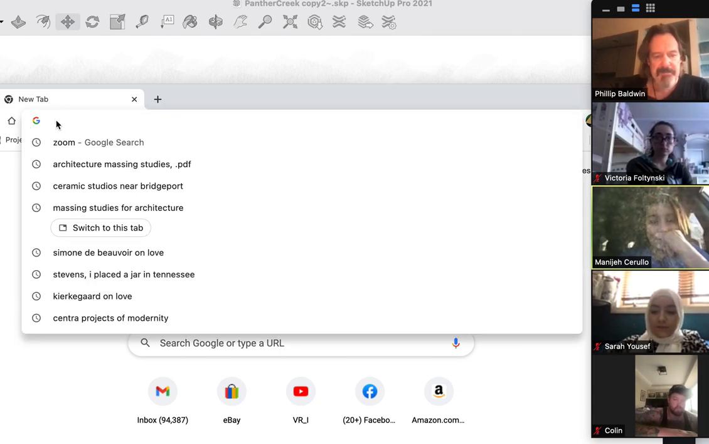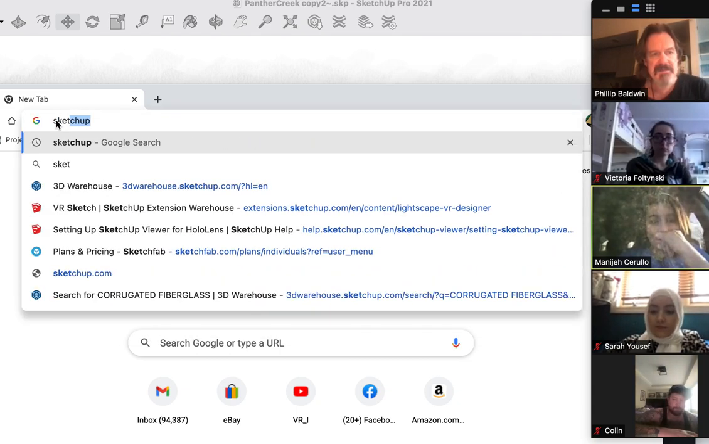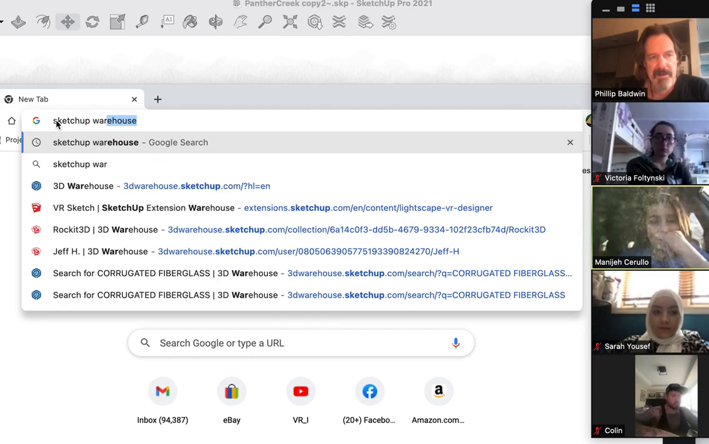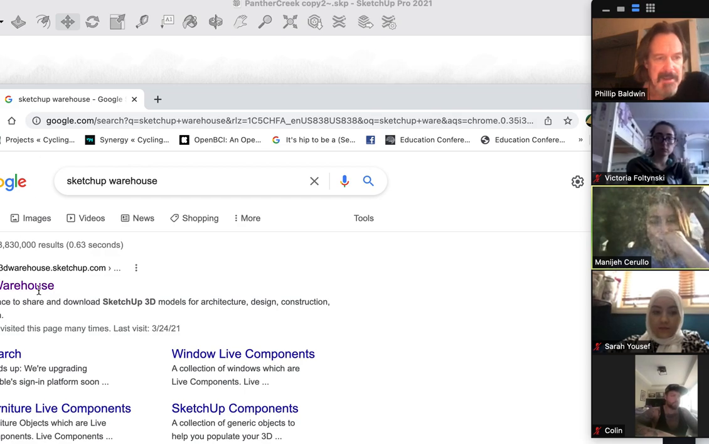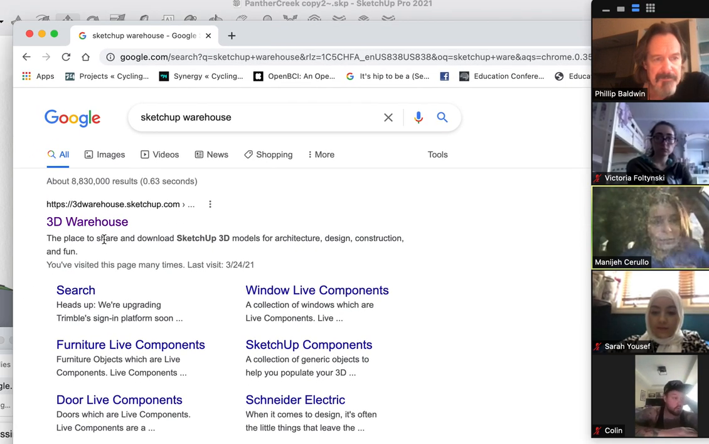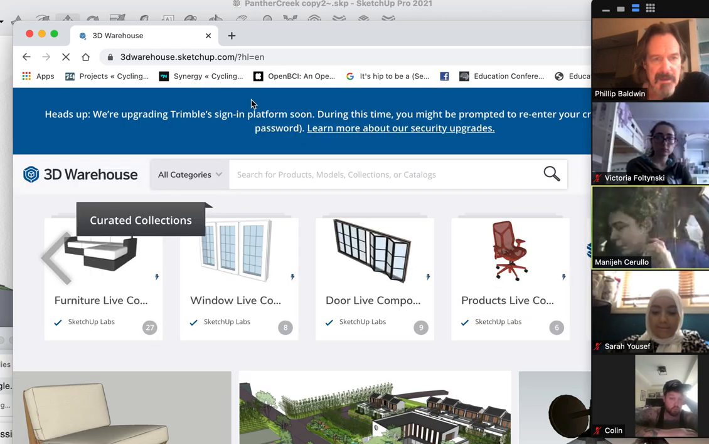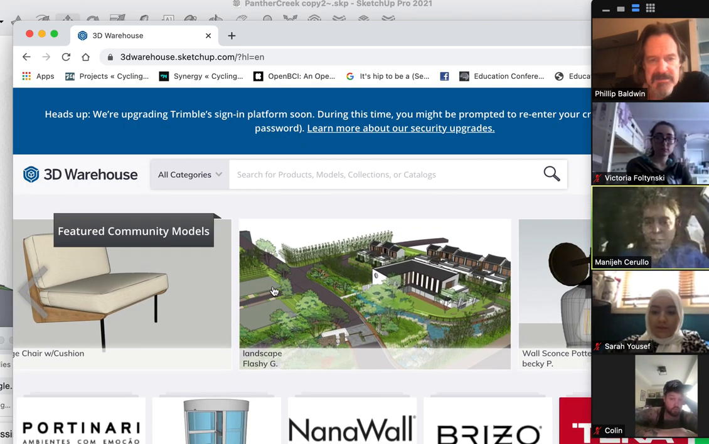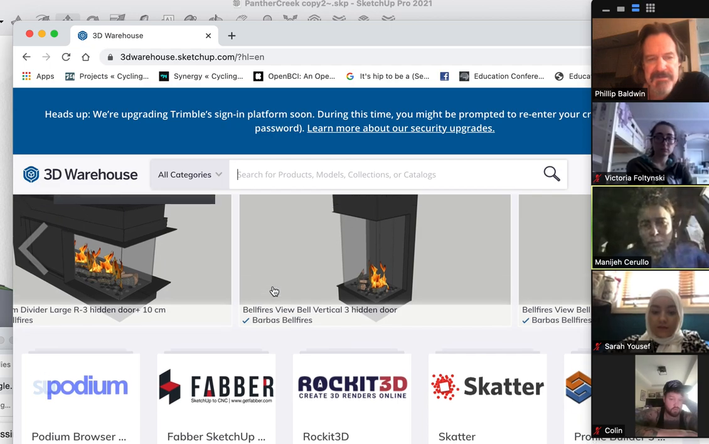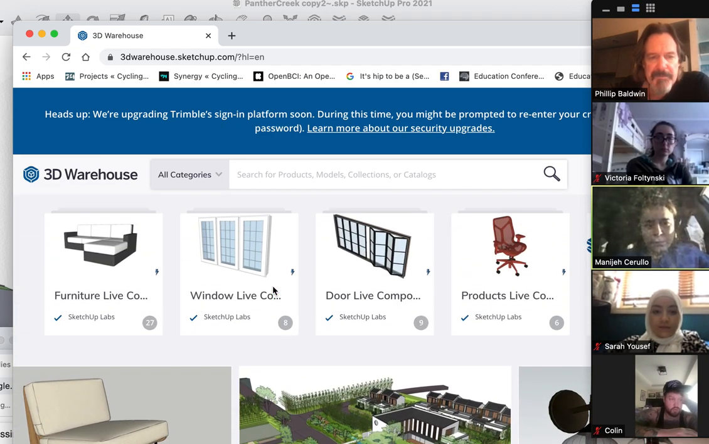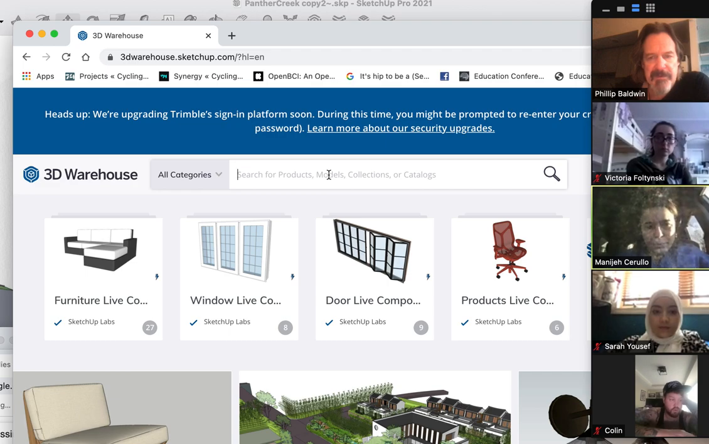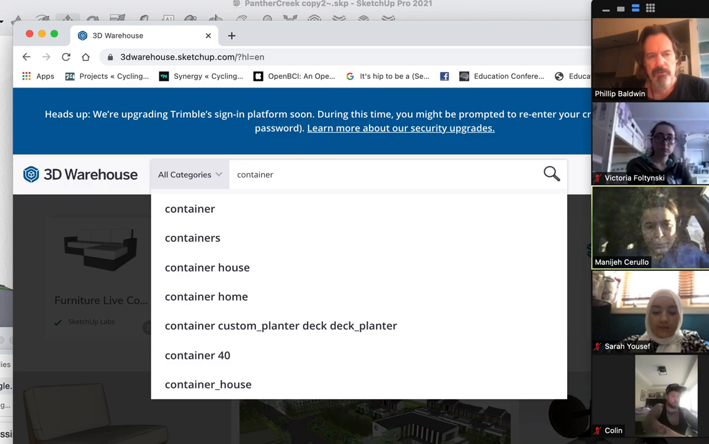This wonderful site, SketchUp Warehouse, has the biggest assets online. And here it is, gang. Look, there's tens of thousands. I have students designing motorcycles, designing Lamborghinis, designing all this stuff. But let's type in container car. Containers. Container house? We could go there and get some ready-made house. Let's go look what that is.